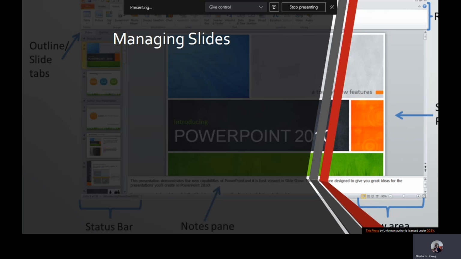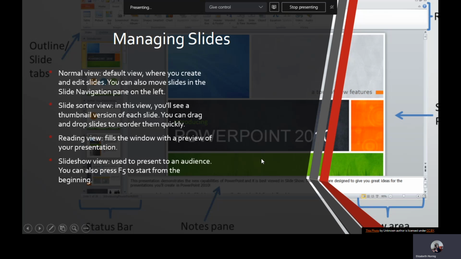And with managing your slides, the slide view commands are located in the bottom right-hand corner of the PowerPoint window, down in this corner here. And there are 4 main slide views. The normal view, which is the default view, where you can create and edit slides. You can also move slides in the slide navigation pane on the left.